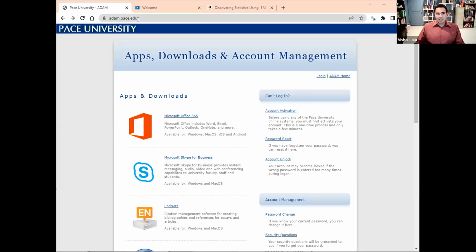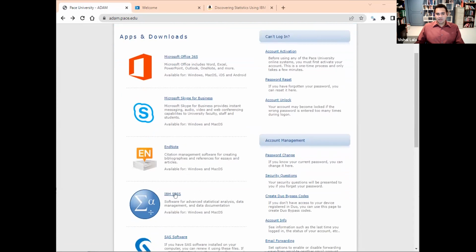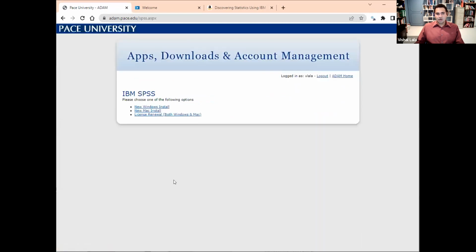Once you go to adam.pace.edu, you'll be able to locate many software you can download for free. Amongst these is IBM SPSS. When you click on IBM SPSS, it will show you options for installing it on both a Mac and Windows. You have a link here for new Windows install and new Mac install. You also have a link for license renewal.